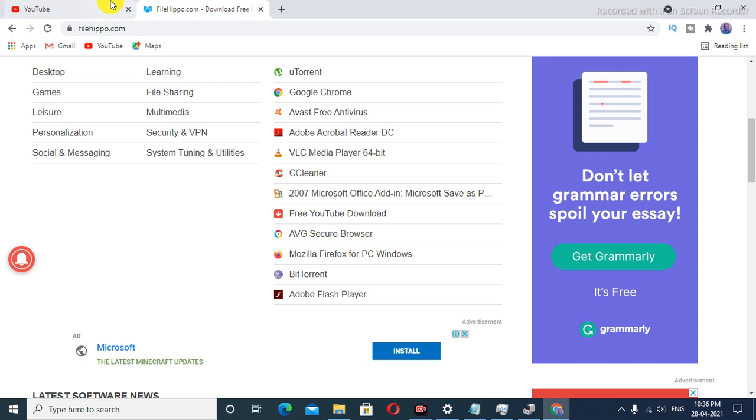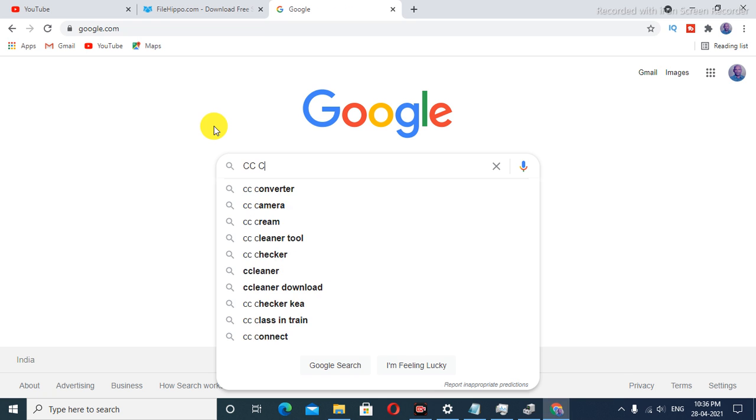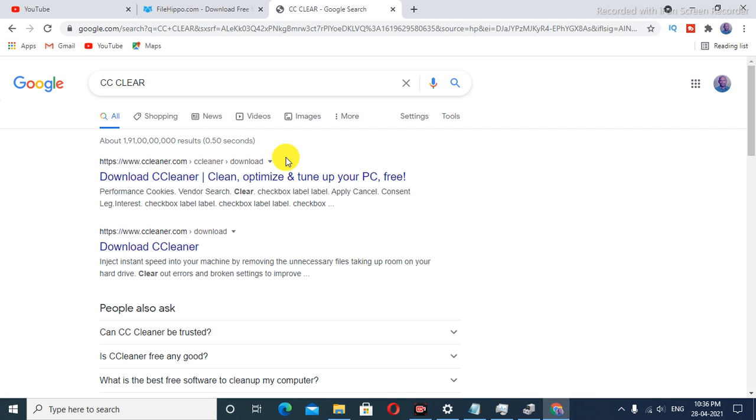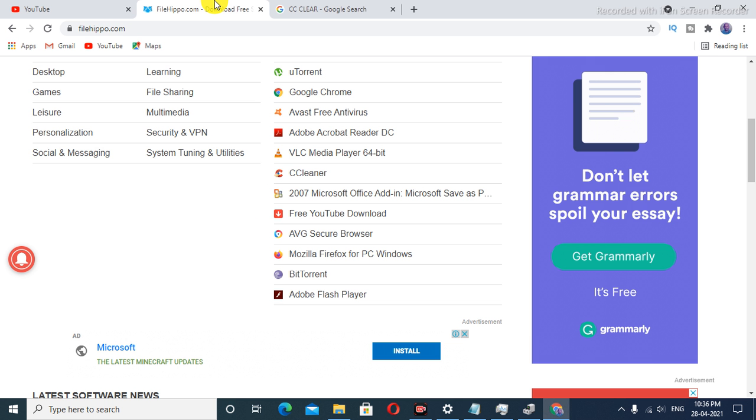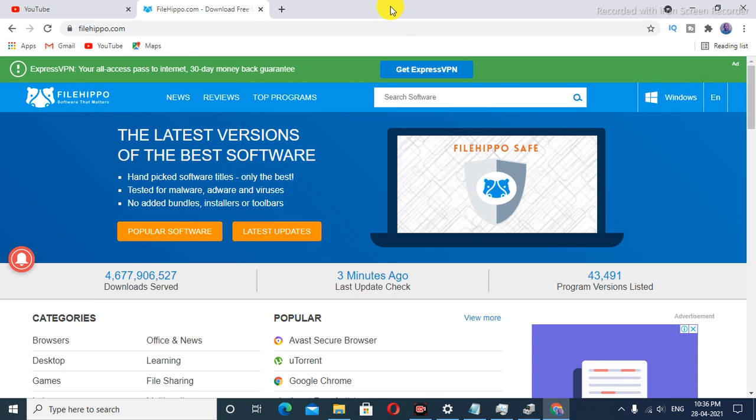So firstly, if you want to download CCleaner on your Windows 10 or any desktop, go to Google and type in CCleaner. After you type in CCleaner, you will see the first link. I will leave the link in the description, or you can download from filehippo.com. I will leave both links in the YouTube description box, so you can go and check it out, guys.